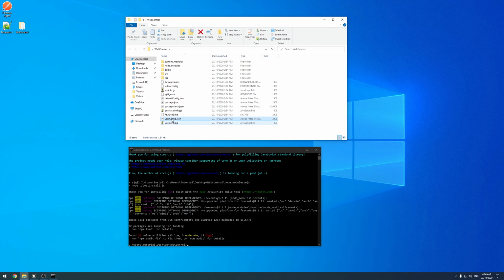I believe that is built when we do this install. So you are going to want to make a new web control for each project, I believe. I could be wrong. I haven't tested this thoroughly yet.